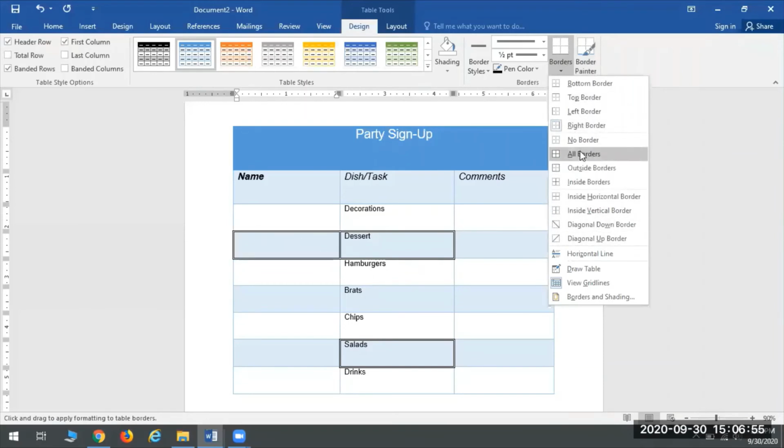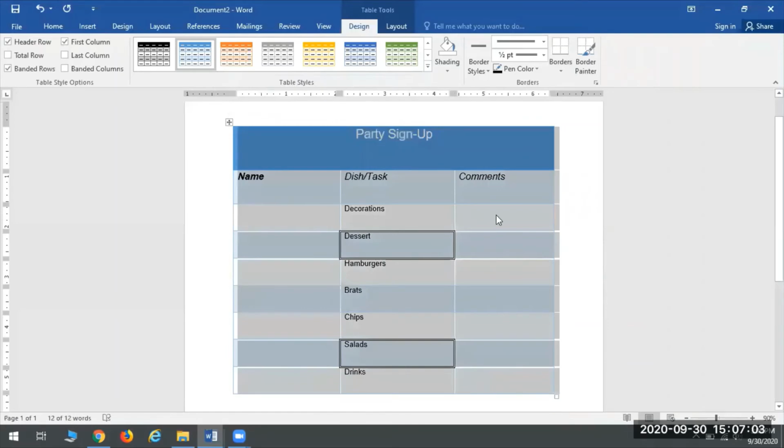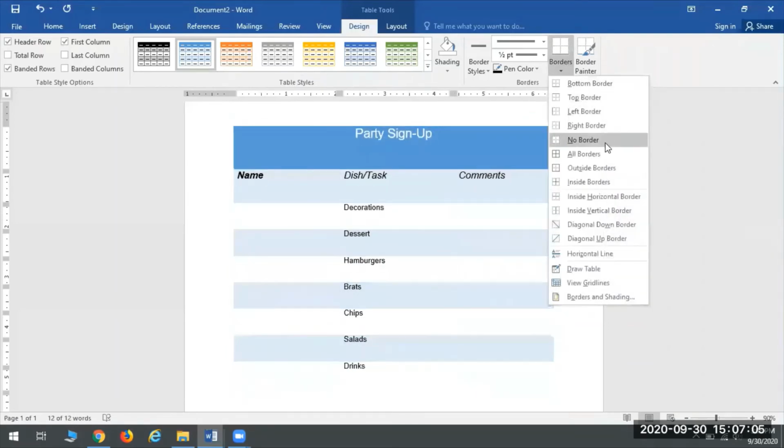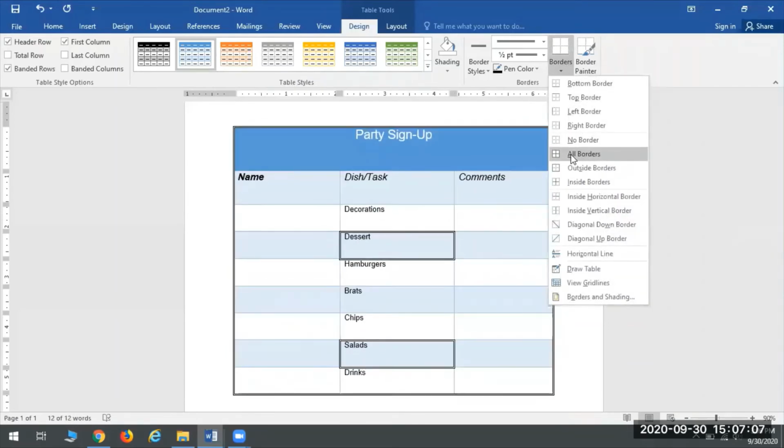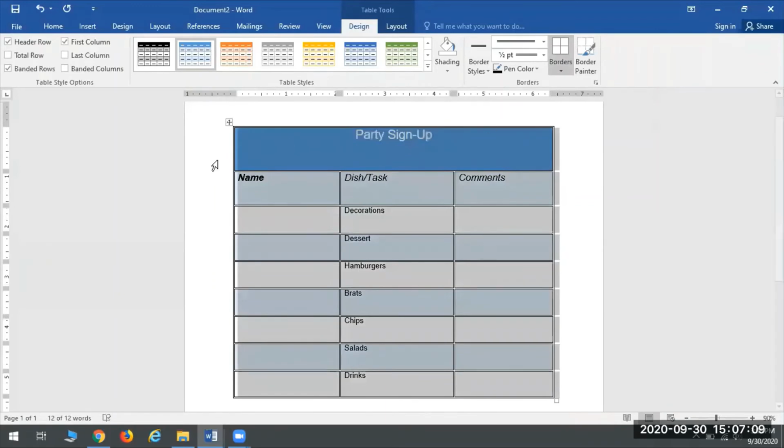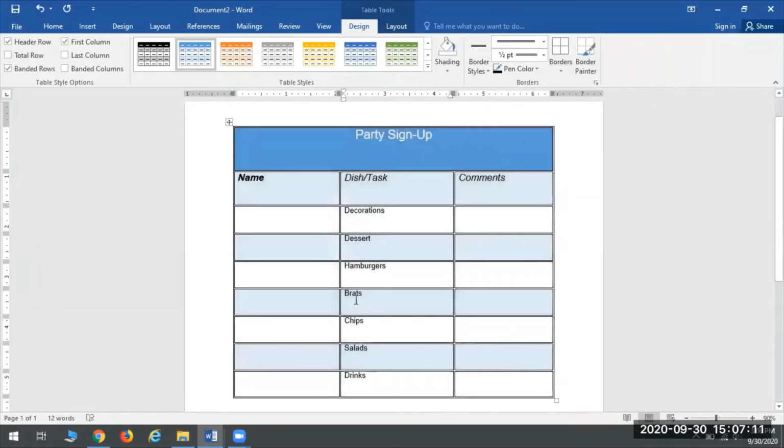A lot of times you're probably going to choose All Borders. Oh, I apologize. Because I clicked on individual ones, I have to select this entire thing again. There we go, in order to apply it to everything. So if I do All Borders now, there we go. You can see it's applied to every single cell. So now every single cell has that double black line.